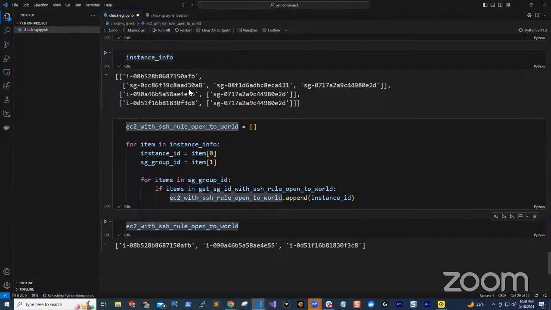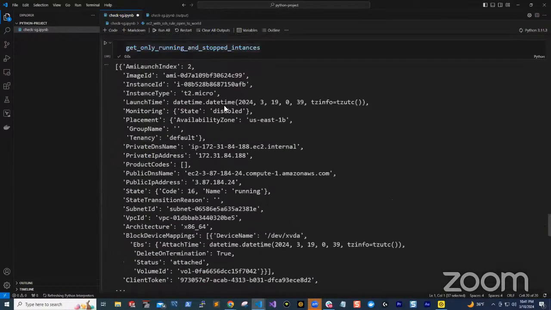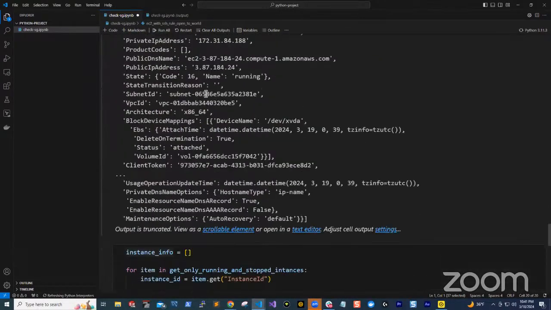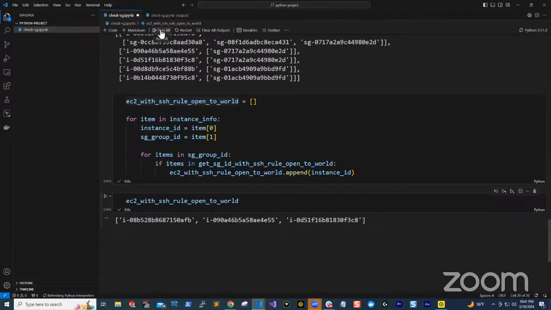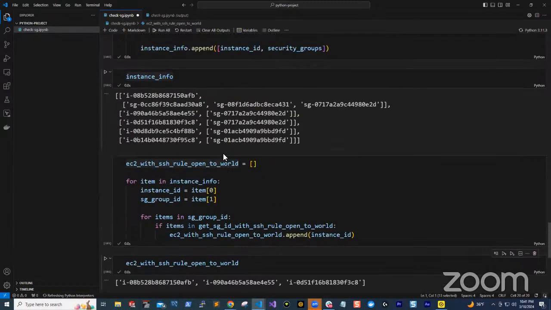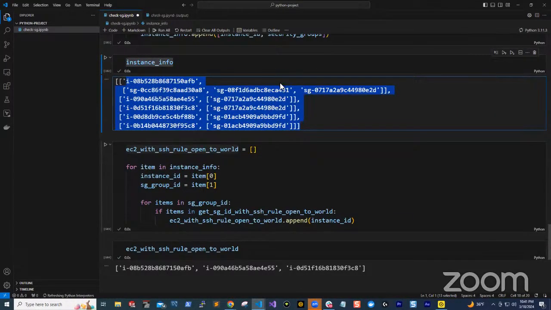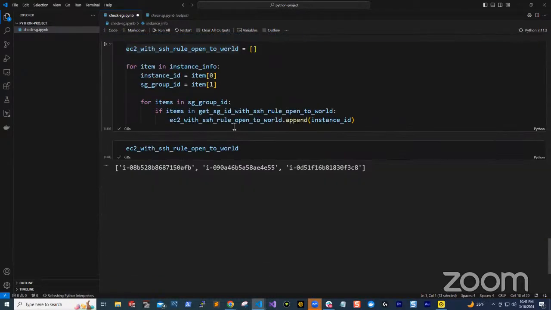So I think the EC2 instances are running now, so I'll leave it here and I'll run all my codes again. So you can see, I ran all my codes. You can see here, I now have 5 EC2 instances under my EC2 instance info. It picked up the 2 EC2 instances that I just launched, but at the end of my list, which is what I really want, the EC2 instances that are open to the world, it is only 3. So my code is still working the way I intended it to work.